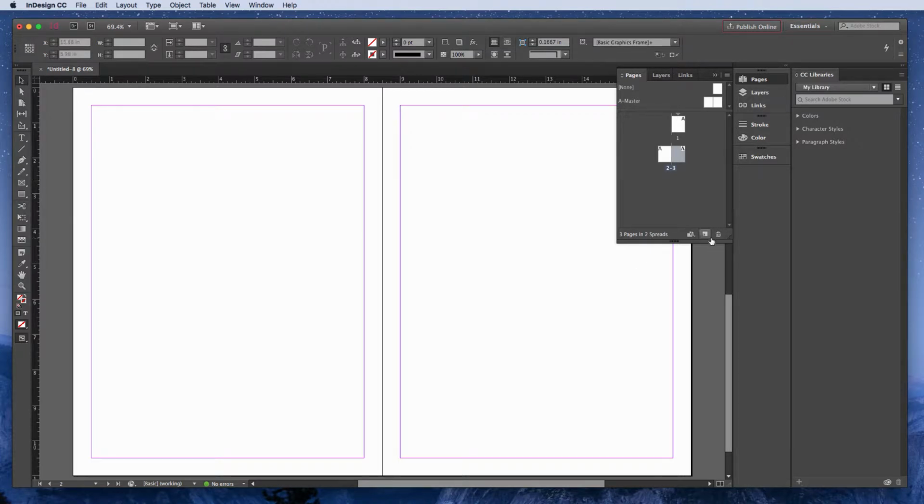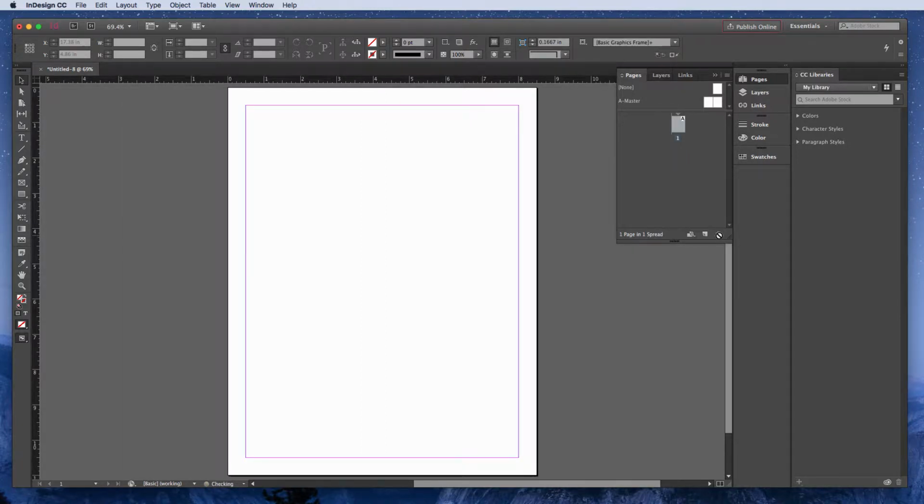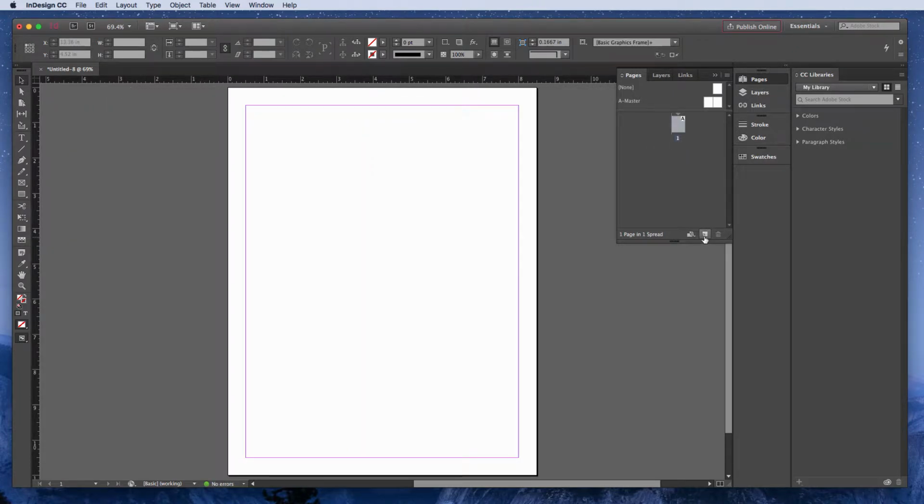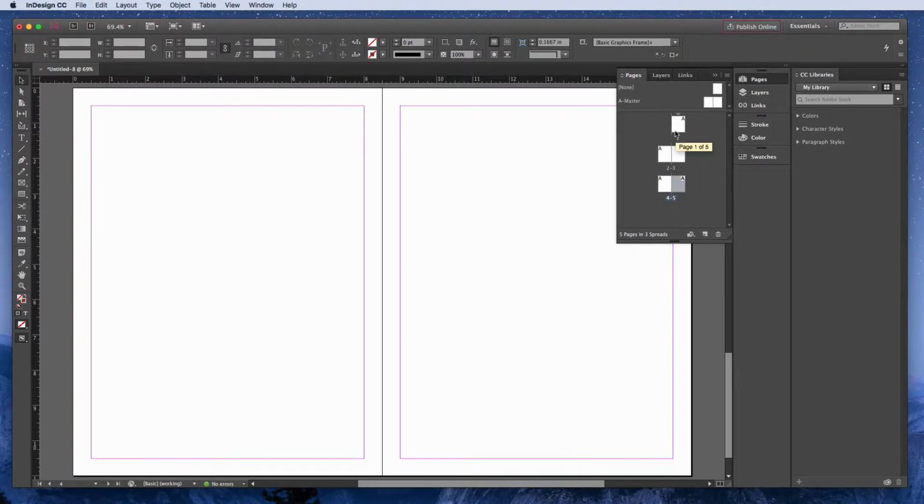All right, so you add pages with this little guy, and you can delete pages by clicking on the trash can. All right, that's going to delete them. So add, delete. Now you can delete multiple pages at the same time. I'm going to show you how to select multiple pages. So I'm just going to click till we have a few pages here. Okay.